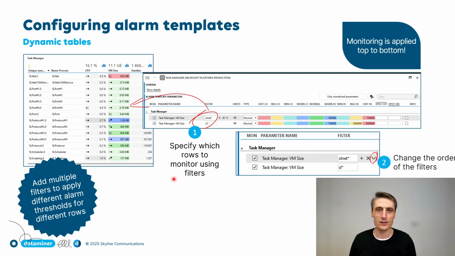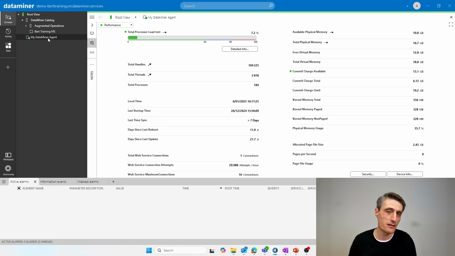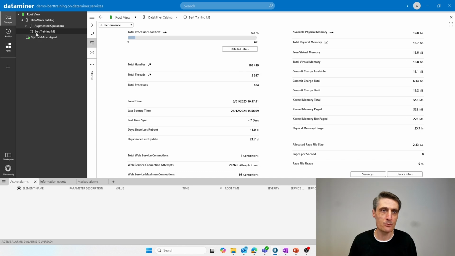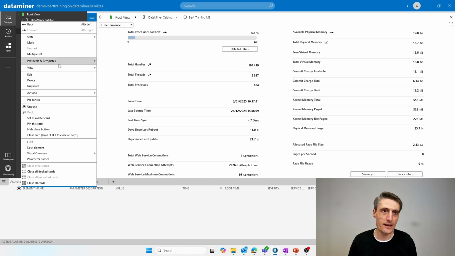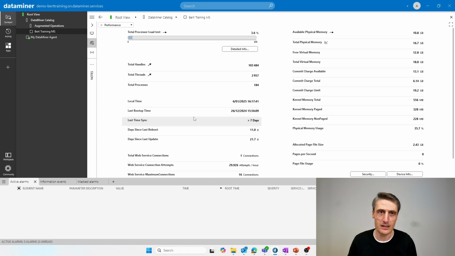It's the same thing we did with the trending. So we will apply that on our Microsoft element again, and I'll do that again on our training system or our DAS system that we started during the very first fundamentals session. We created a DAS, and the DAS did have a Microsoft platform on there. But we created our own element, our very first element, with BERT Training Microsoft. And on there, if I take a look at the edit, we created our standard trend template, but no alarming yet. So what I will do is create some alarming.